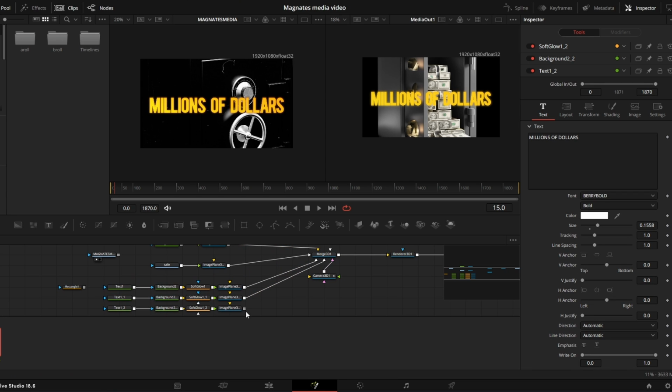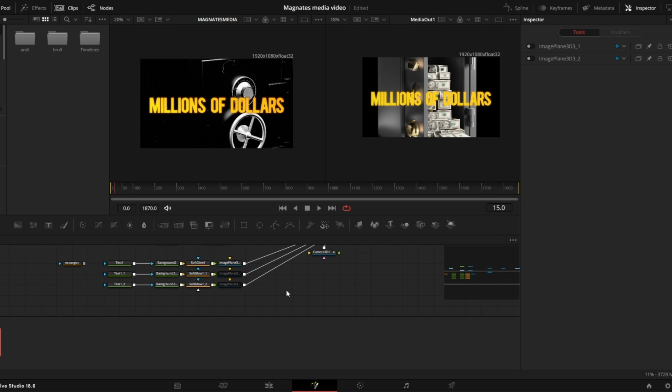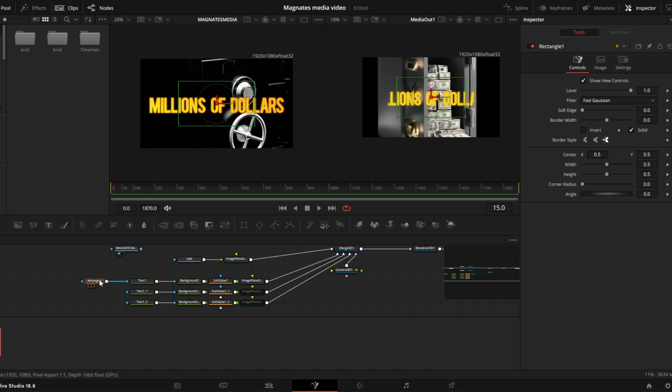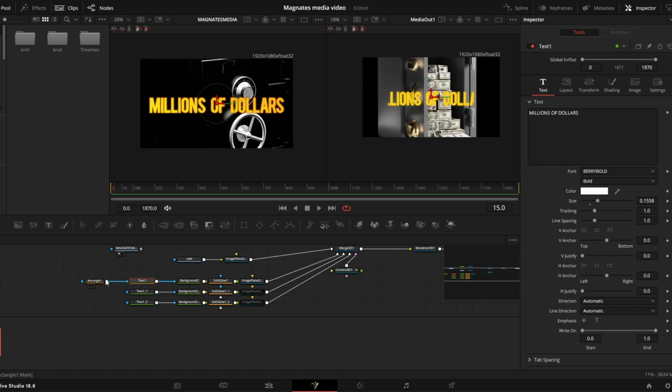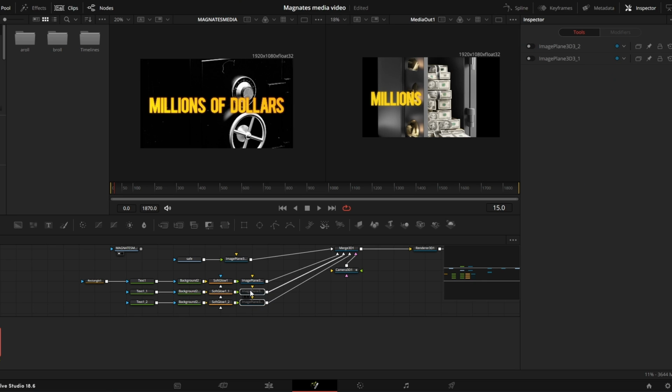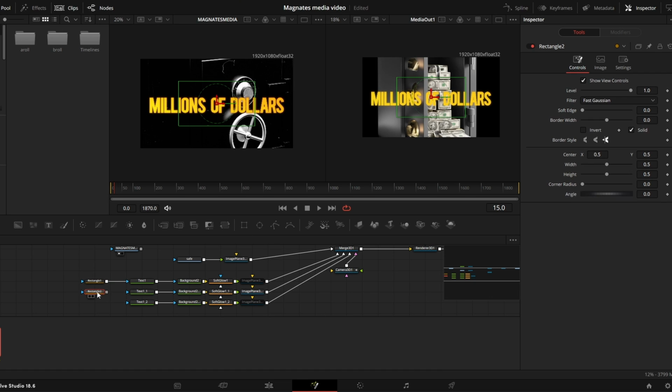So we're going to connect these all to the merge. I'm going to disable the bottom 2 for right now, just so we see the top one. Connect this rectangle mask to here. And now we're just going to move it so that way we have millions in the viewer. I'm going to do the same thing with the bottom 2. I'm going to re-enable these, disable the top one. Actually, I'm going to disable this bottom one too. Bring in another rectangle mask.